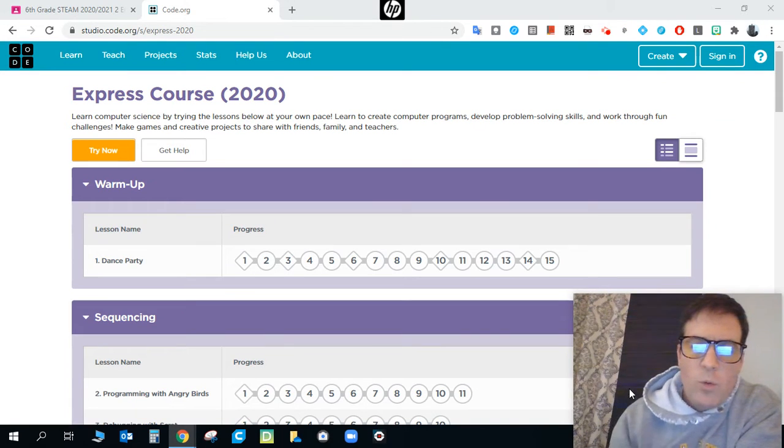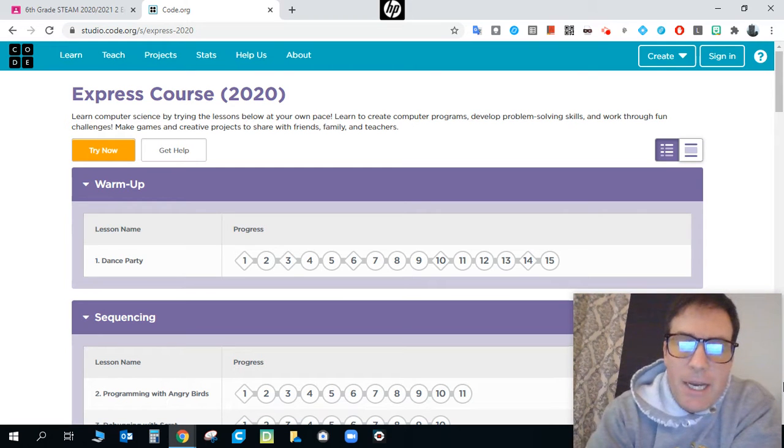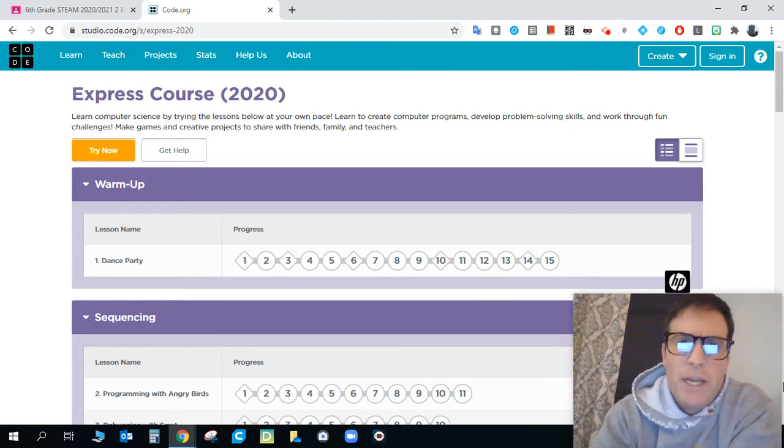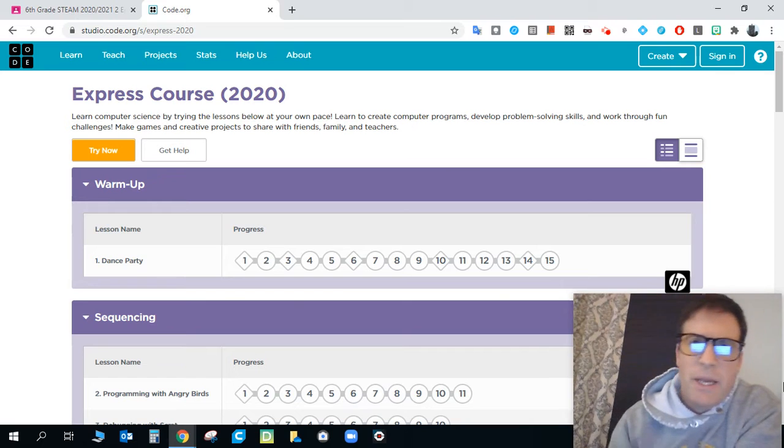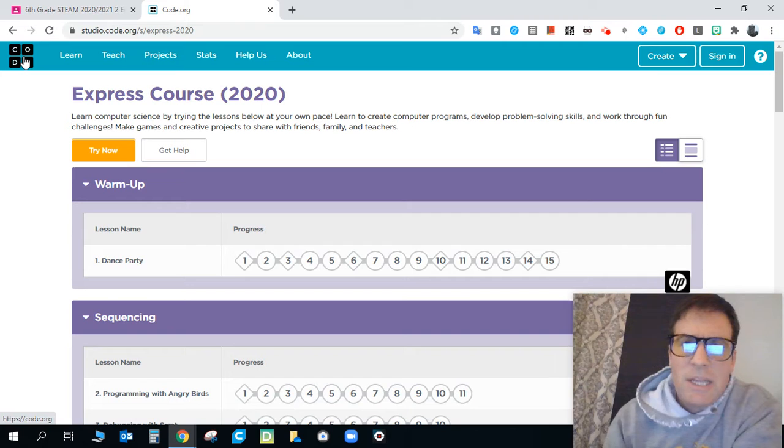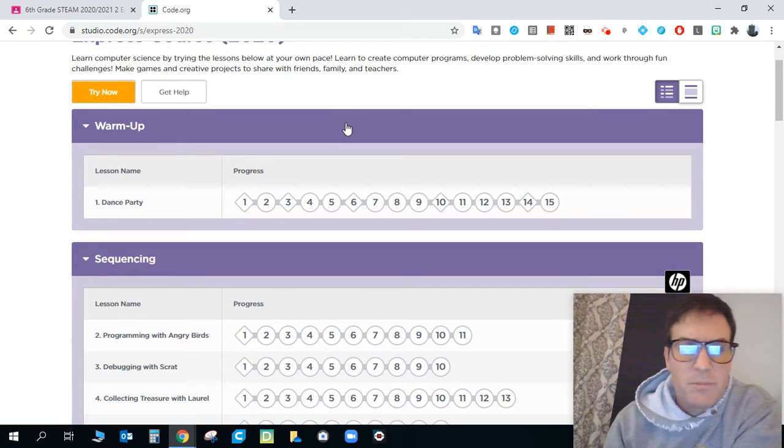Hey there, guys. We are looking at something a little bit different starting today, and that is a coding course, a course on how to write code. And that course is brought to us by the good folks at code.org. So now you can see this code.org logo in the upper left corner of our screen. That is the code.org logo. And this is the Express course for 2020. And well, we're 2021 now, but that's still the course we're looking at. And it starts with this first one called Dance Party.